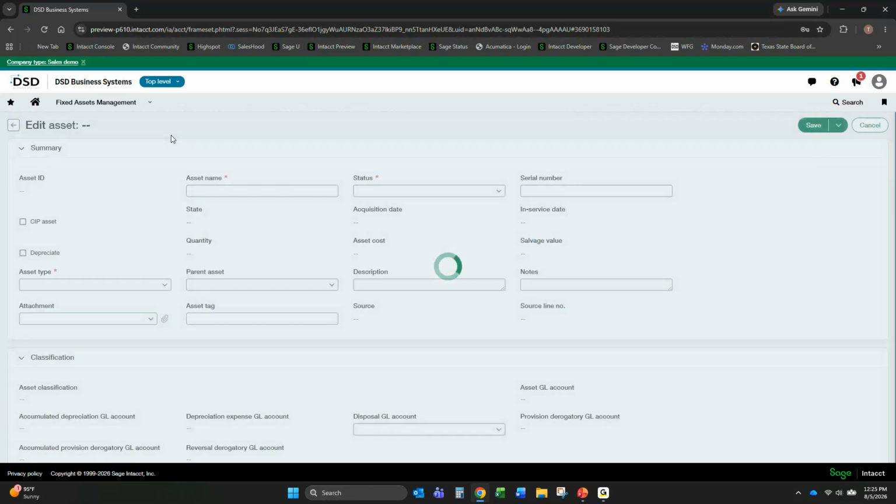And I apologize, my internet is a little slow today. It'll be a chance to see the screen while it's spinning, in case you haven't seen the fixed asset management module. If it doesn't do it soon, I'll cancel out of it.